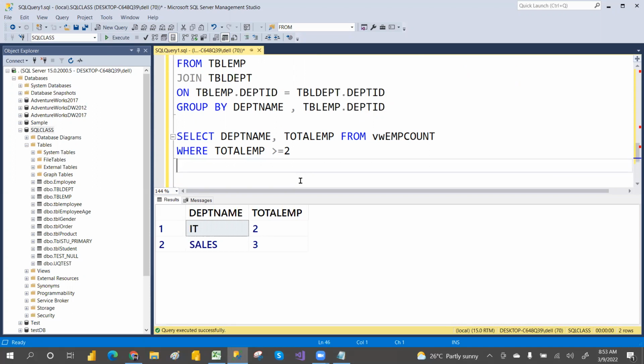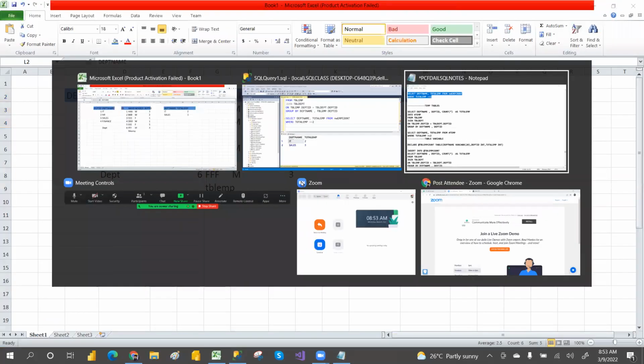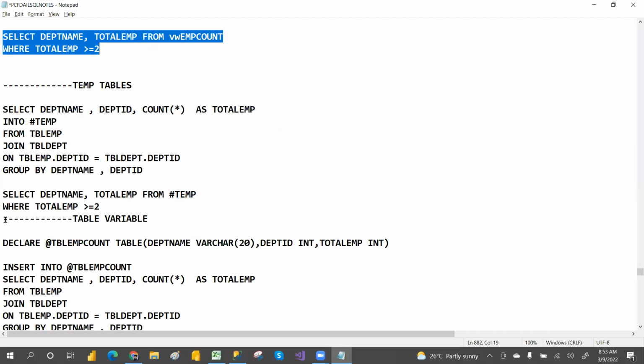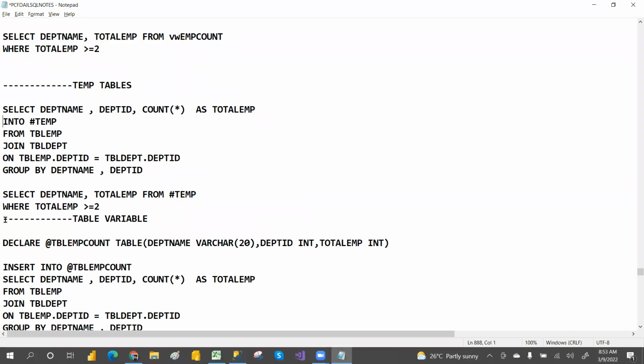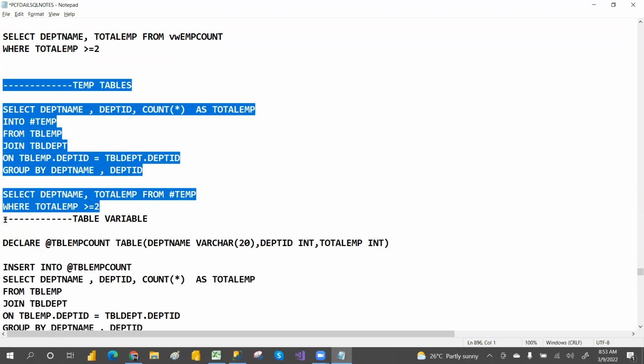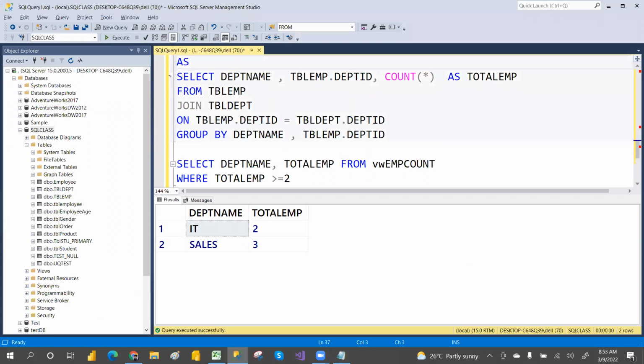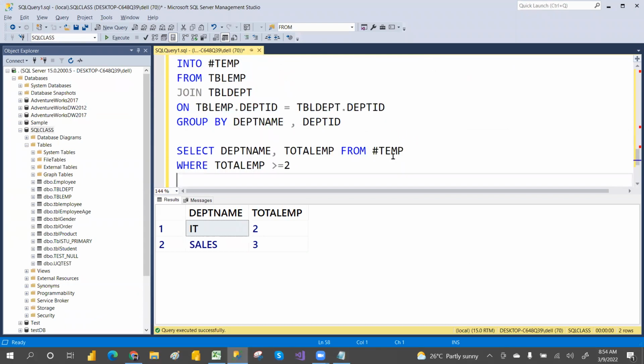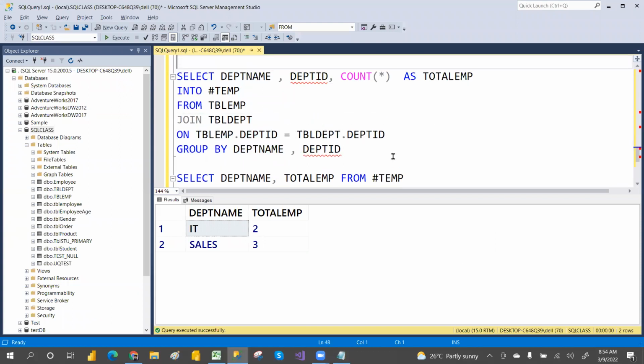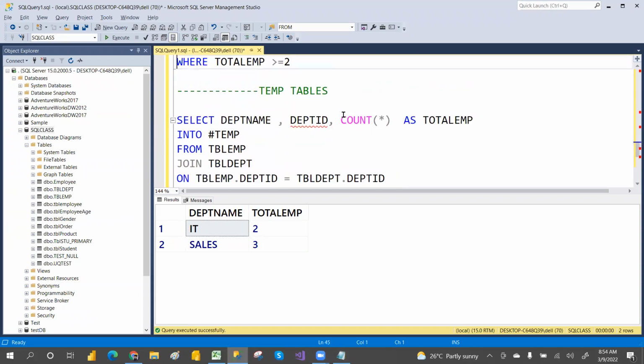Okay, that is the first point. Even that we can achieve with temporary tables also, guys. Table variables and temporary tables also. So let me take the temporary table query. Same query, whatever query we have used here, the joins and everything. Select department name, department ID, and the joins what we have done. The same thing we will do for the temp tables also.